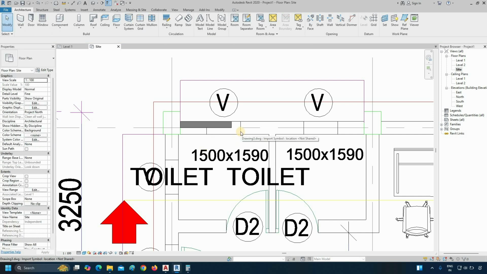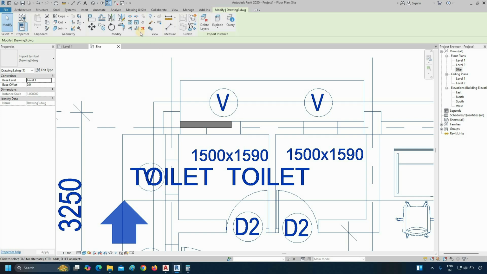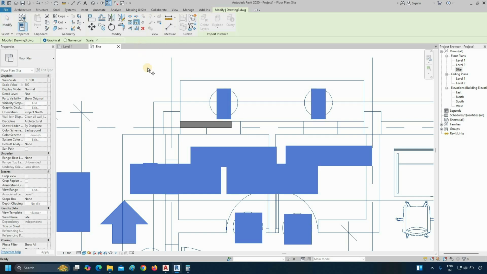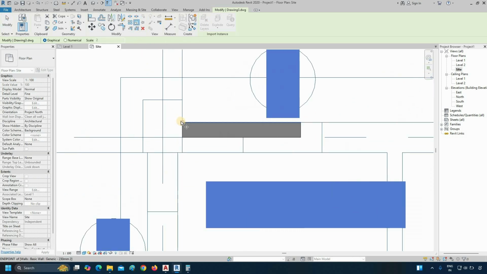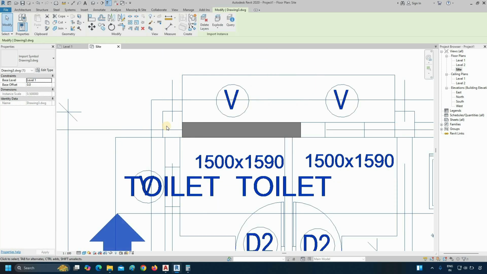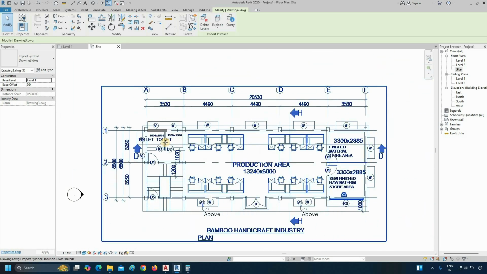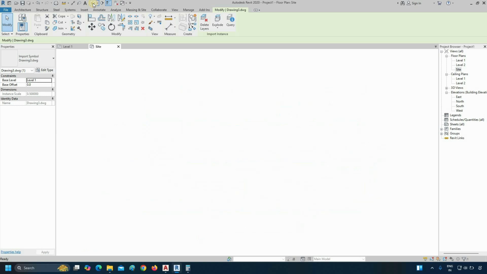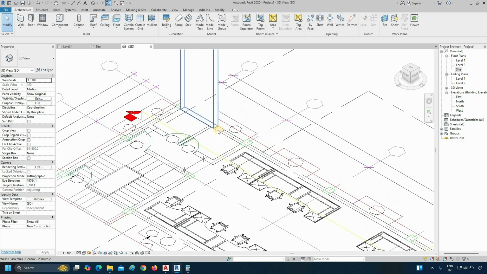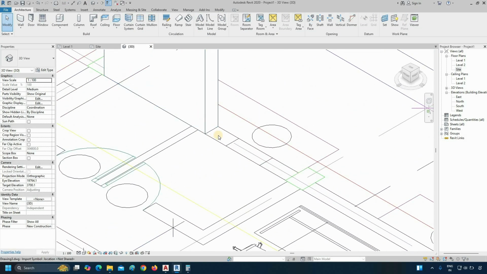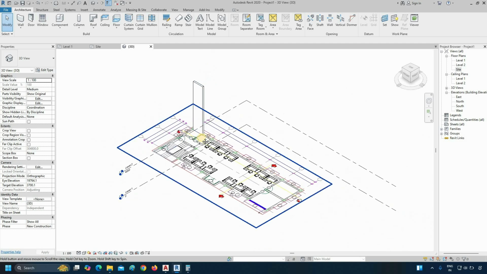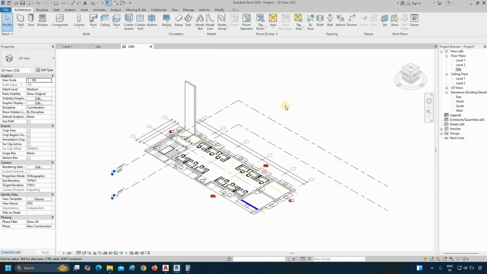To solve the issue, click on CAD drawing. Click on Scale. Let's zoom in. Click on one corner of the drawing. Click on the other corner of the wall in CAD drawing. Now drag the CAD drawing to the corner of the Revit wall. Let's zoom out. Click on 3D view. Let's zoom in. Here you can see the wall is now in the same scale with the CAD drawing. So in this process you can solve the CAD file import scale problem in Revit.